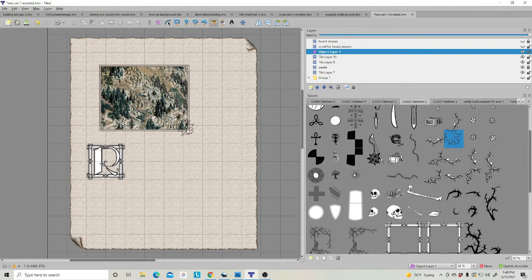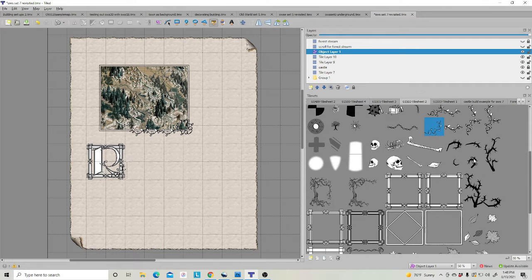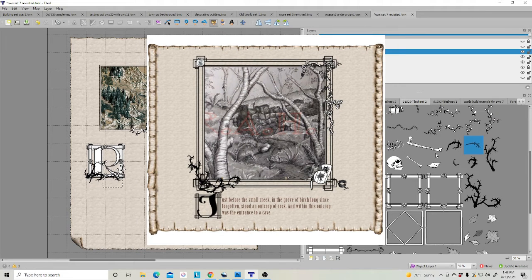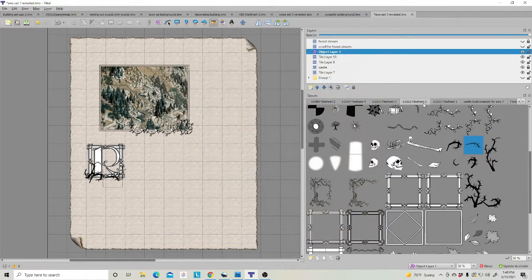Go up here to our place tile, and you can decorate along the frame. You can also decorate the lettering. Let's use this. I like the brambles. And create part of your story here. This makes for an excellent handout. You don't just have to use it with Old World style.